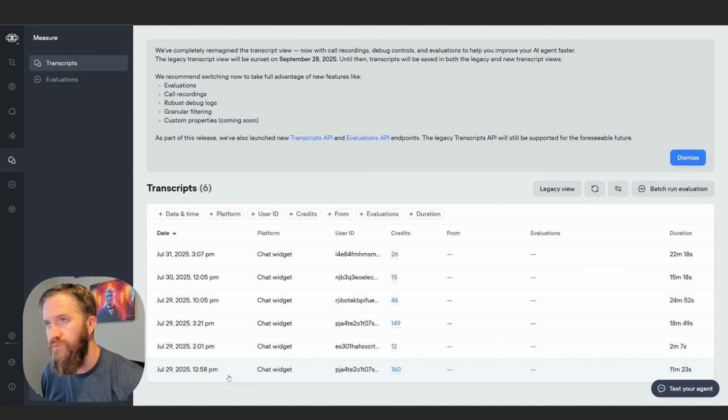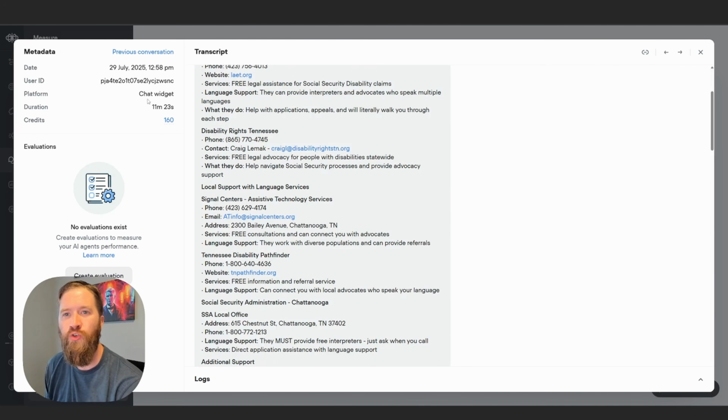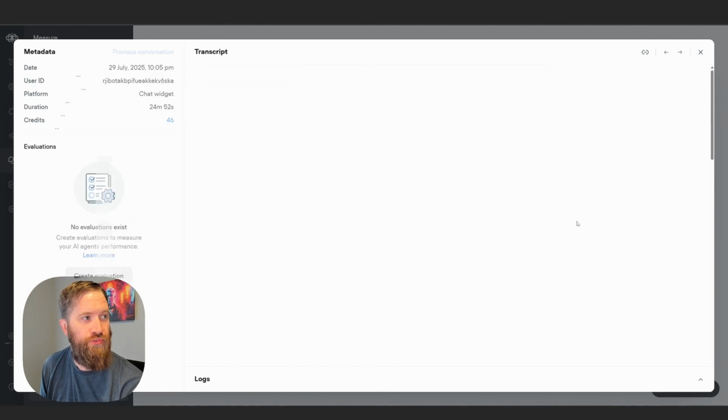If you read the docs and some of the announcements, all of your transcripts should still be accessible via the legacy API moving forward. They don't have any current plans of deprecating those endpoints. Anyways, if we click on a transcript here, you'll see the actual back-and-forth conversation. We get some additional metadata inside of here, and we can hit the left and right arrow keys to cycle through these.